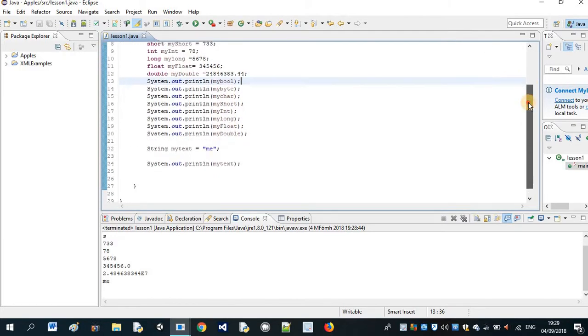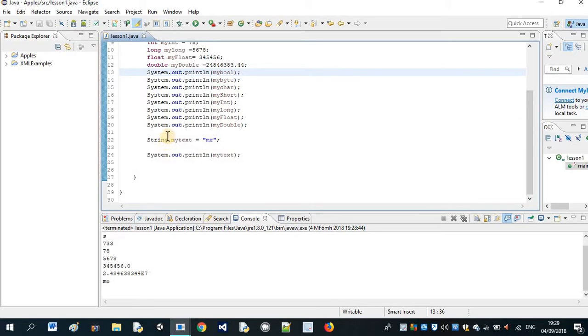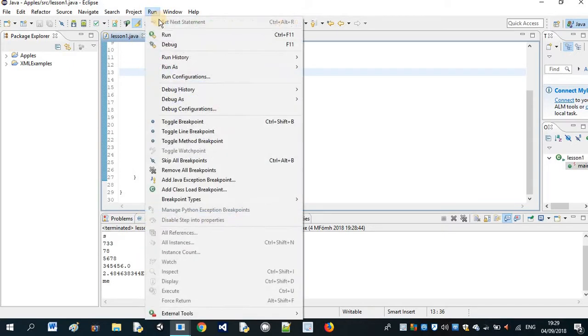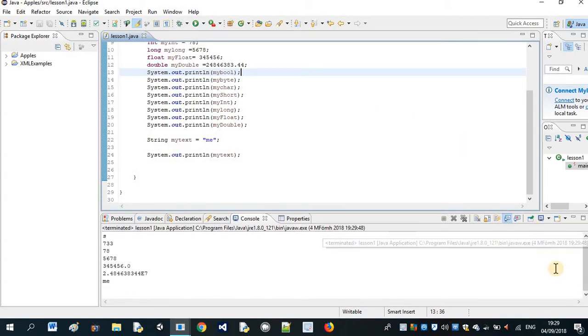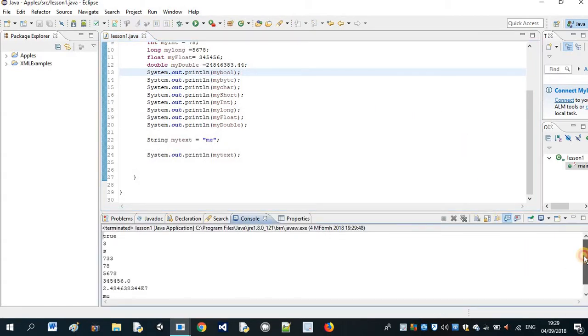Okay, now a string is a class, and I've given this a variable name of my text, and it holds the value of me. And I will print that out. Now, even though I have printed out here, we'll just run it again for you since we're here looking at it. And there you go. You see, it prints them all out down here to the console.